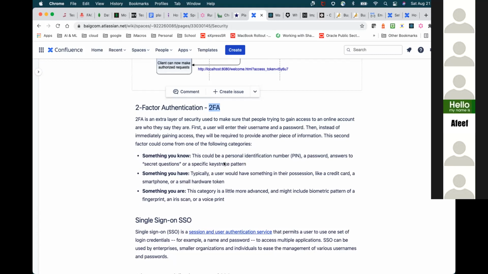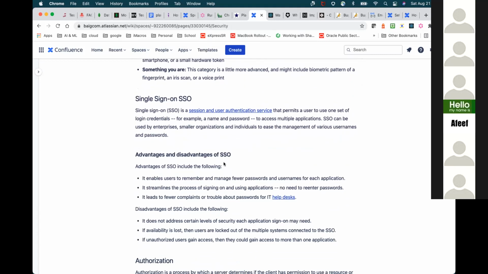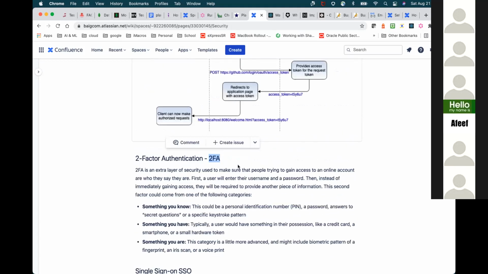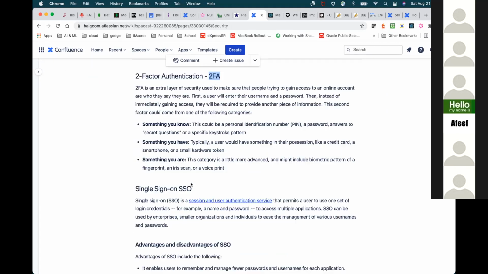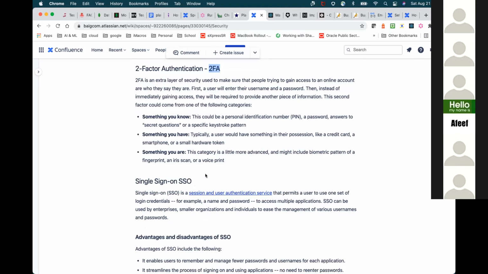Okay, so let's get into single sign-on. Single sign-on, and these concepts, we really just need to know about them. Except for the OAuth stuff and the basic auth, there are not many things which you will probably need to use much, but it's good to know about them because these are used in the industry quite a bit.